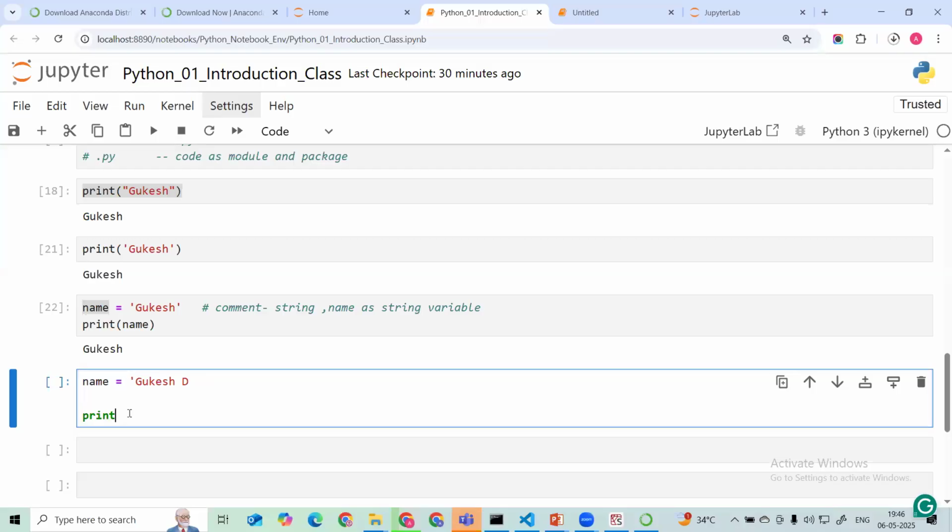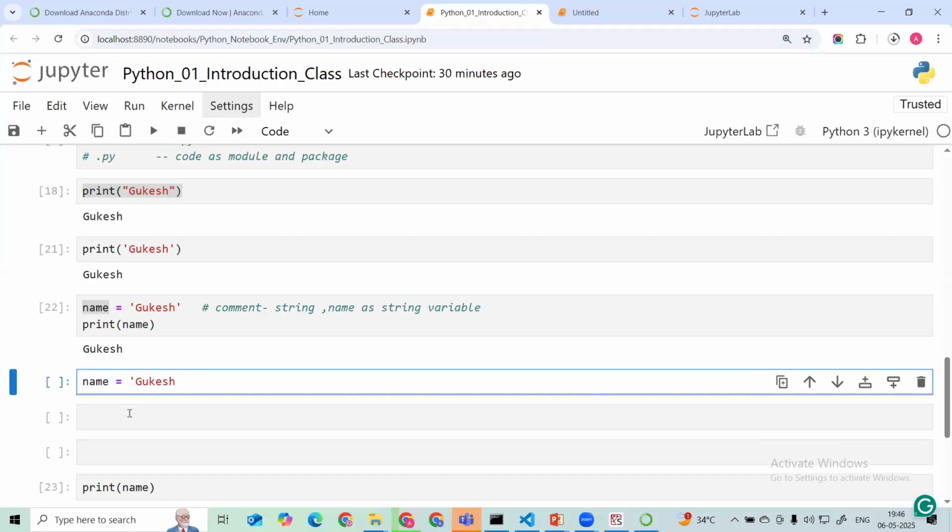Okay, let me directly print it. I will directly print without closing the bracket. Okay, so print. We have to write print in small letters, guys, not capital letters. In that case also, we can get the error.